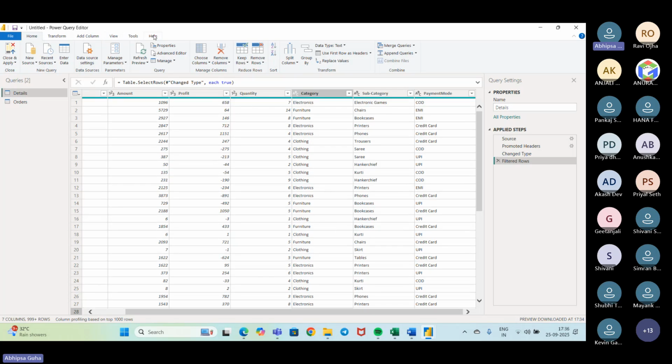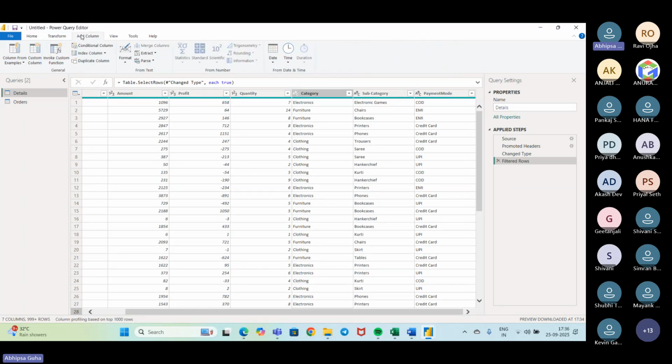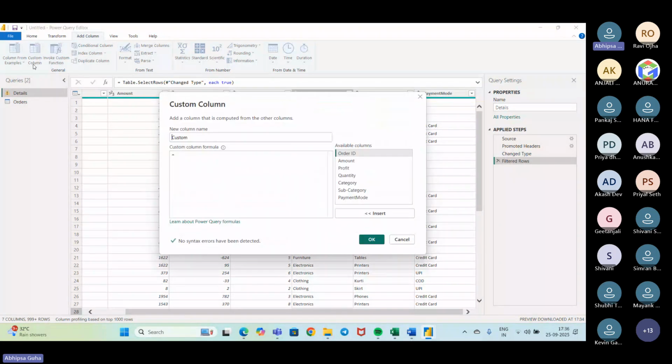So in the top upper section, we got many options like home, transform, then add column. Suppose I want to add a column. So what I'll do, I'll just go ahead to add column. Next, custom column, I'll just click it down. So I want to add any of the column. So let's give it a name as custom column.